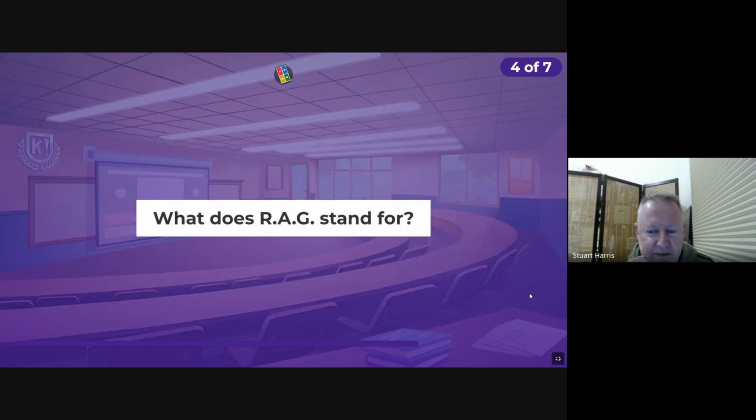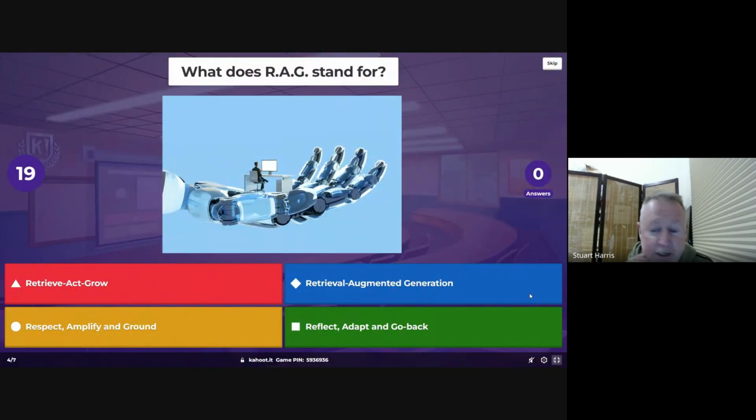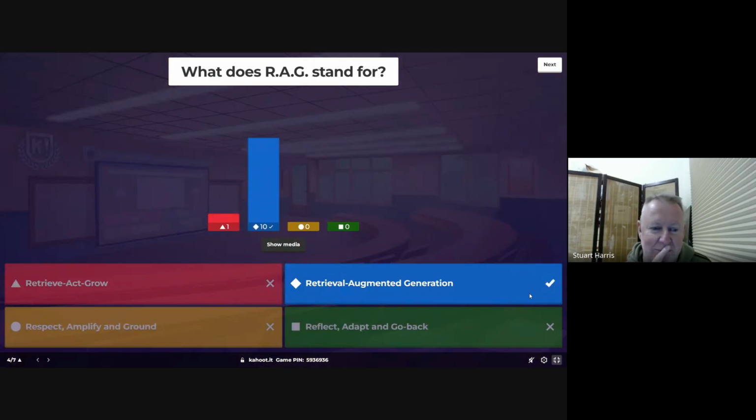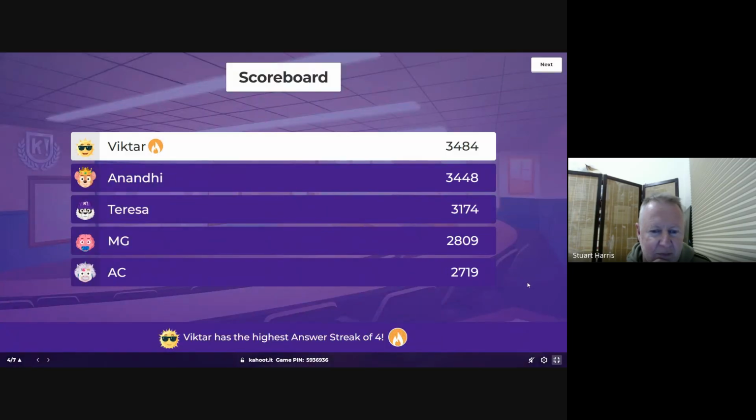What does RAG stand for? Retrieve, act, grow; retrieval augmented generation; respect, amplify, and ground; reflect, adapt, and go back. Excellent. Someone's obviously clicking too fast there. So Victor's still on top, and Anandi's just close behind. Teresa, come on, you can do it. MG, oh, it was so good at the start, wasn't it? And Victor has another streak of 4.